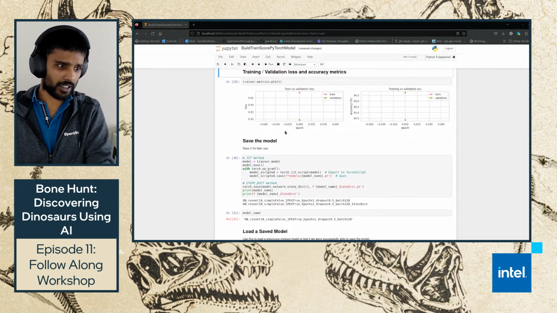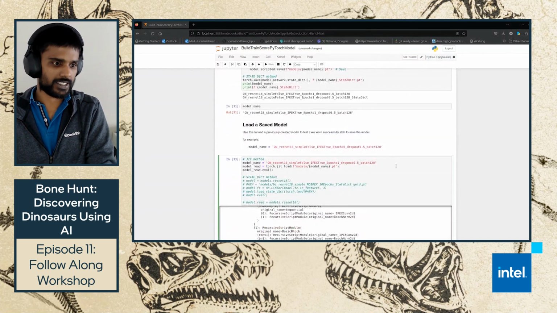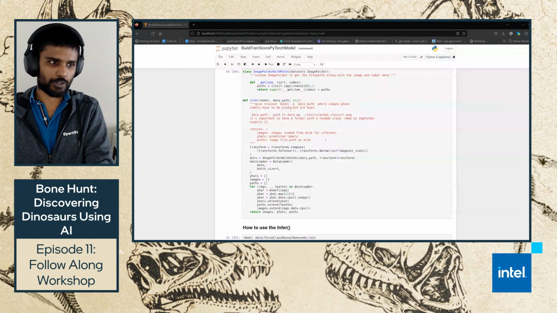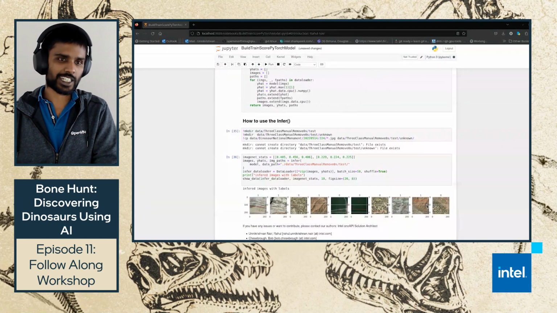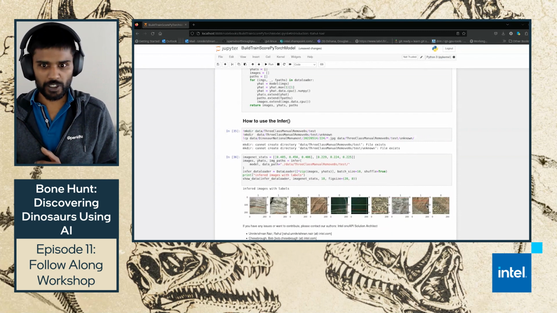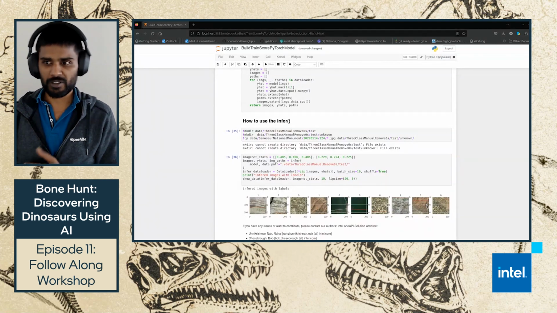Once it's done, you can save the model as a torch state dictionary. Once the model is saved, you can try to open the model. This is a previous model that I have opened, and here is a helper function to infer based on that saved model. You can do an inference using that saved model and get the results. After this, the next session would be how you would use this trained model and use OpenVINO to do optimized inference on Intel CPUs or GPUs or different varied devices.